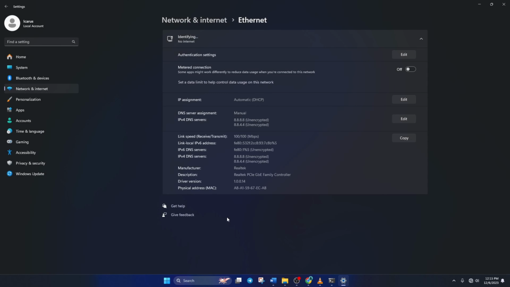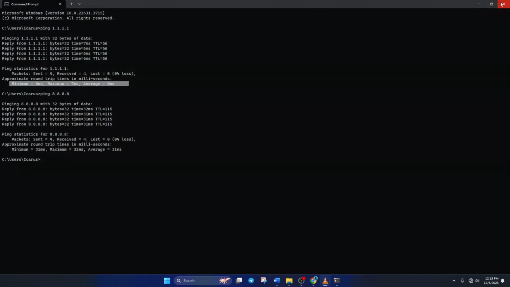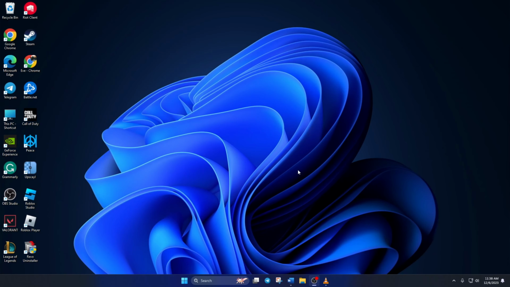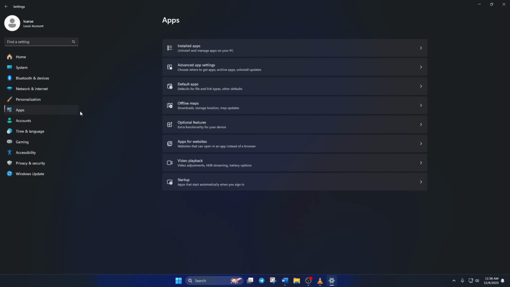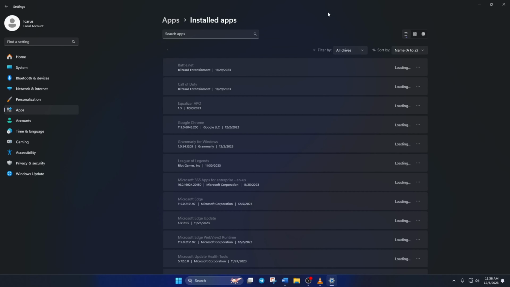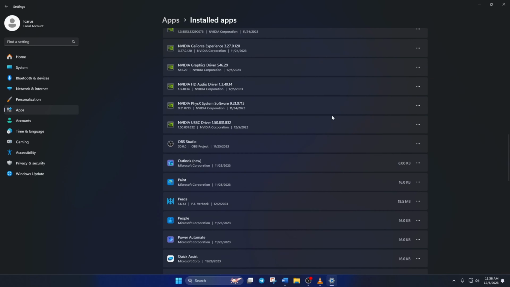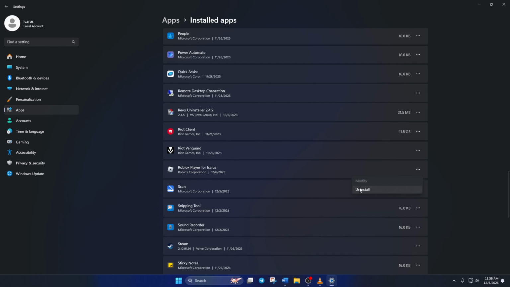Solution 3. Lastly, if nothing worked, uninstall Roblox and reinstall it from the Microsoft Store. To uninstall Roblox, simply open up Settings, click on Apps and then Install Apps. Now scroll down and find Roblox Player for User. Click on the three-dot button next to it and select Uninstall. Click on Uninstall again and Roblox will be uninstalled from your computer.